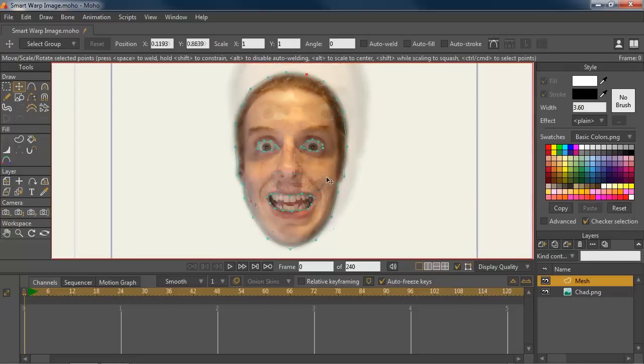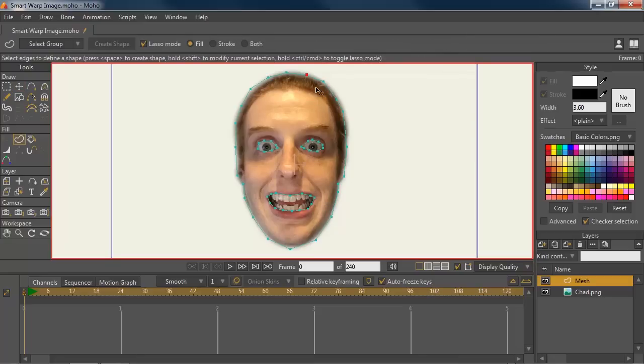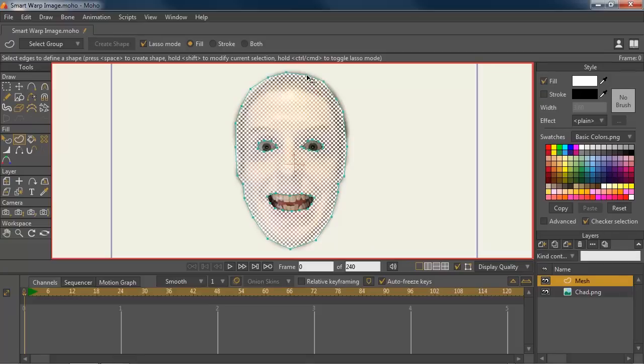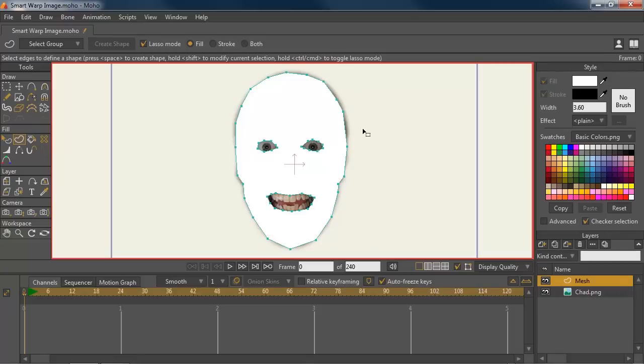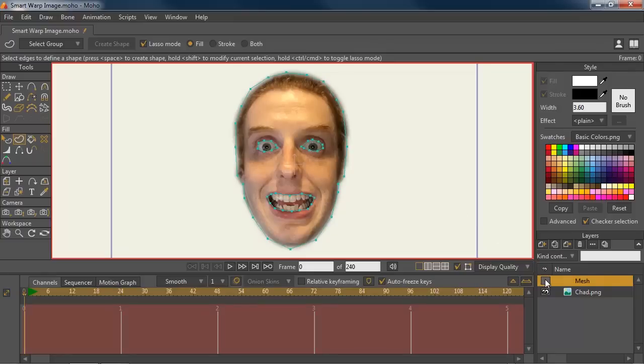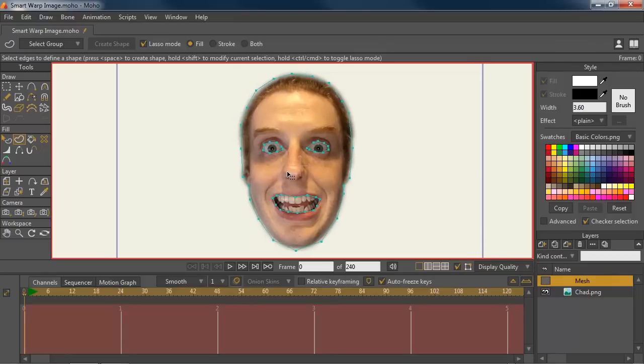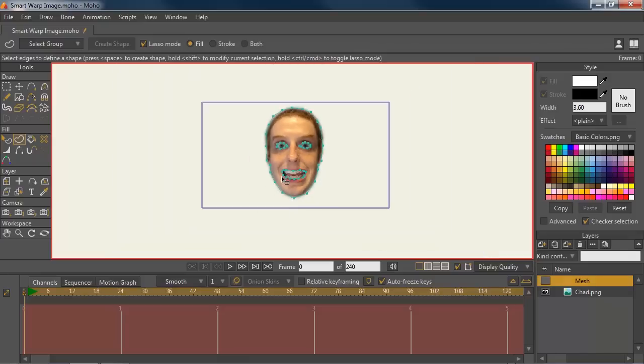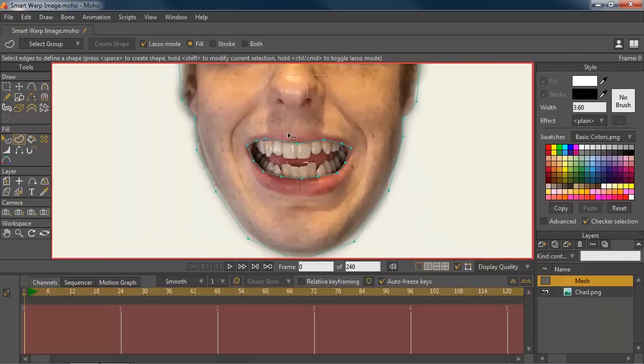The next step is to select the Create Shape tool, and you'll want to select the entire mesh making up this image. So we'll select the entire thing, and then hit Create Shape to create a shape for the mesh. Now, before we continue, we're just going to hide the mesh and come back and add some more points, because we want to alter the face in different ways.